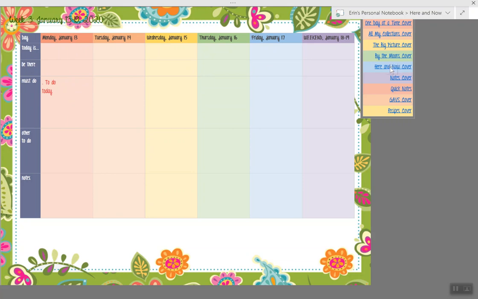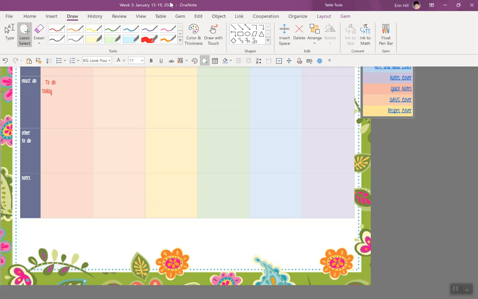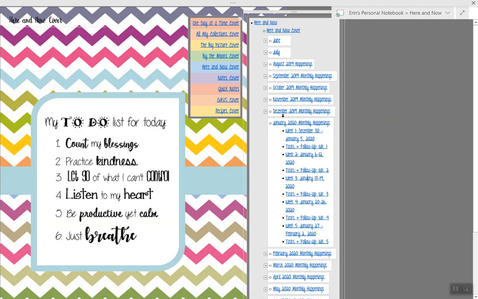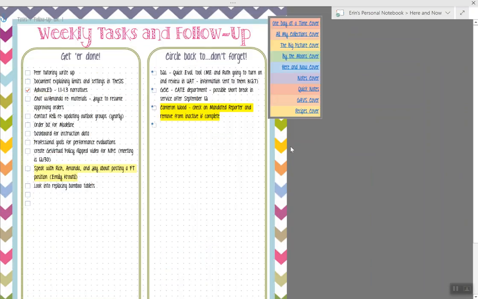And then the other thing that I have in my here and now section is I also have a weekly to-do list. So these are items that maybe I don't need to get done on a certain day, but I need to get them done at some point during the week.